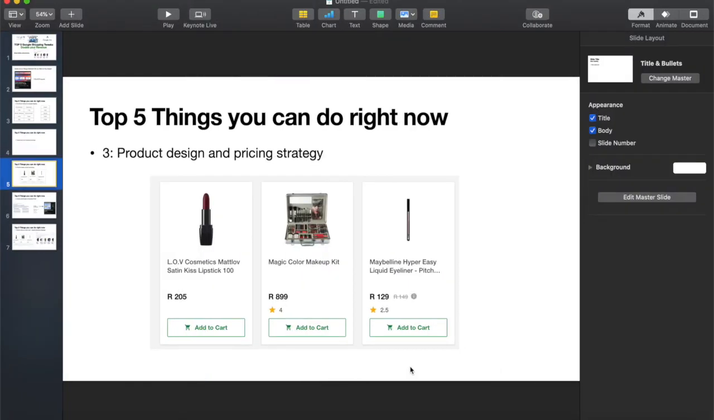If you had only the kit in your store, people would think it's expensive. But suddenly, if you put the kit next to a lipstick for 200 Rand and an eyeliner for 100 Rand, suddenly that kit looks like value for money. So this is how you need to strategize your store.